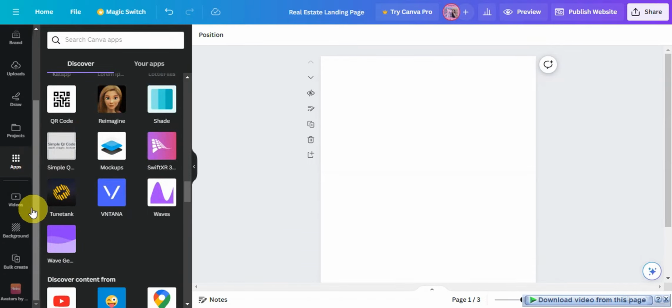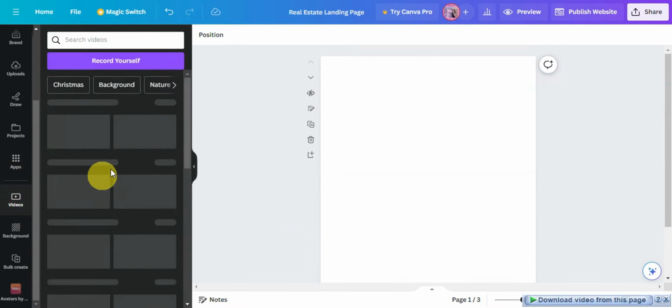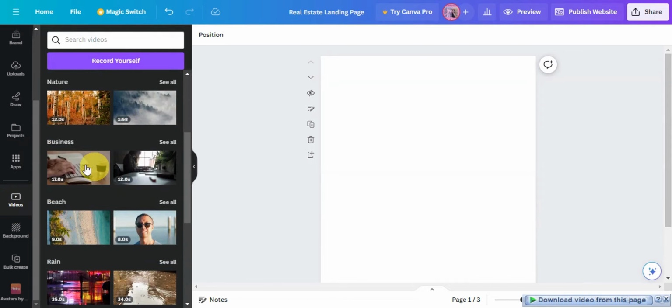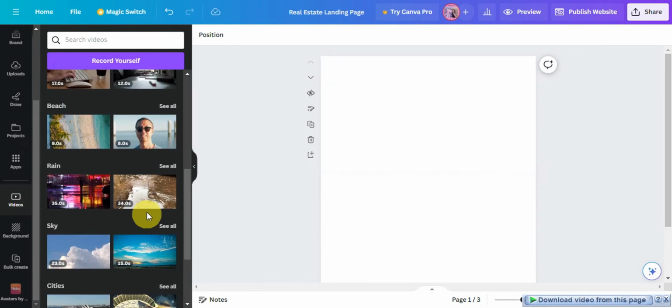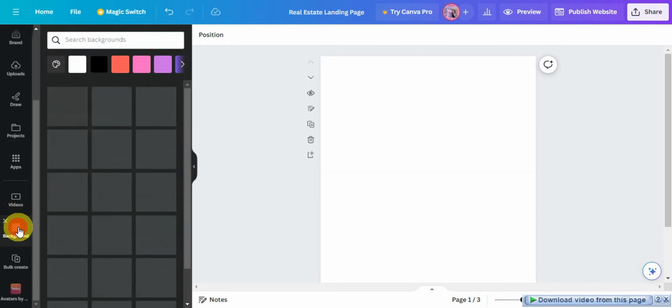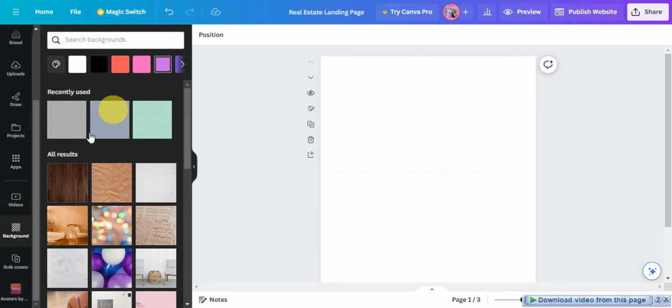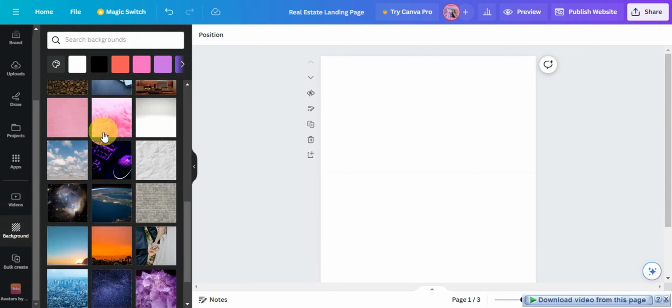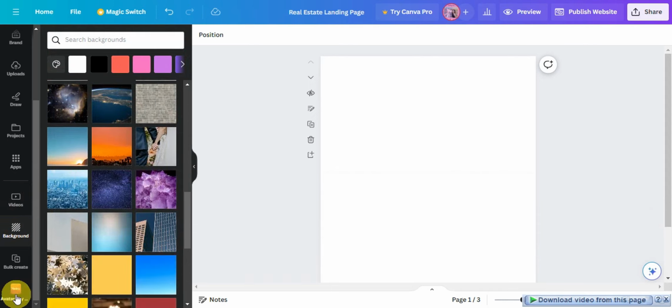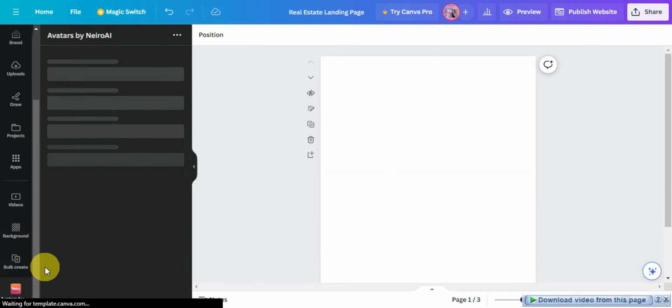We could also see the videos in here. So as you can see, we could search for the vast of stock videos. So we also have stock photos in here. We could also change the background, search in for colors, or add in some backgrounds in here with designs. So we have the bulk create and this one, which is the avatars by Nero AI.